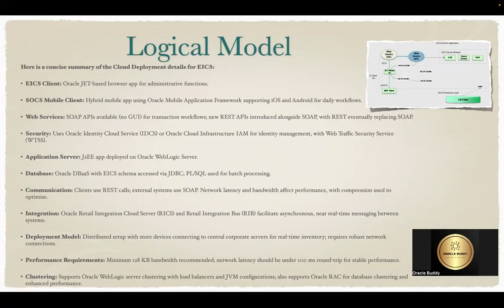So here is a concise summary of the cloud deployment details for EICS, for which we need an EICS client, an Oracle JET-based browser app for administration functions; the SOCS mobile client, a hybrid model app using Oracle Mobile Application Framework supporting iOS and Android for daily workflows; and web services like SOAP APIs for transaction workflow, with new REST APIs introduced alongside SOAP and REST eventually replacing SOAP.